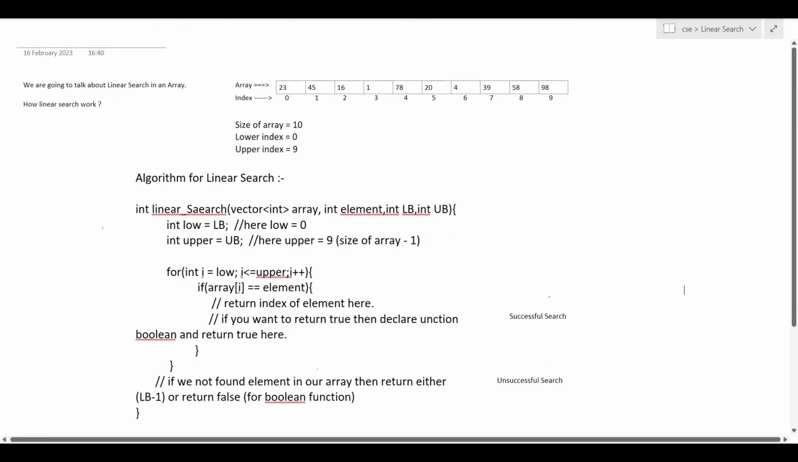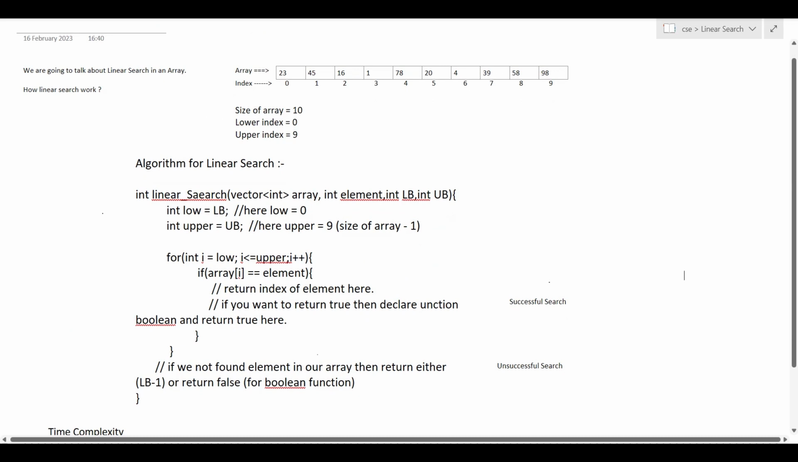Let us assume an example. Let us say we are searching for 1. We have an element that is 1. We are searching for 1. We go from low equal to 0 to upper n minus 1, or size of array minus 1. We are traversing.